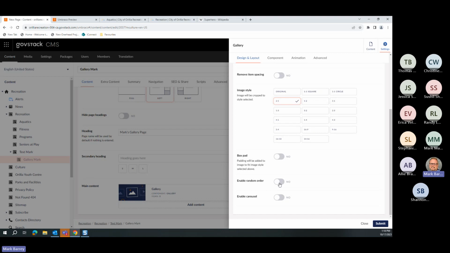So if I've got them stacked one per row, then that's the order they'll show in. If I've got them going across, that's the order they'll show in. But I can enable a random order, and what that means is that every time somebody comes to the page, the system randomly decides what order to put those pictures in. So just for a little bit of change, right? And then finally, enable carousel.